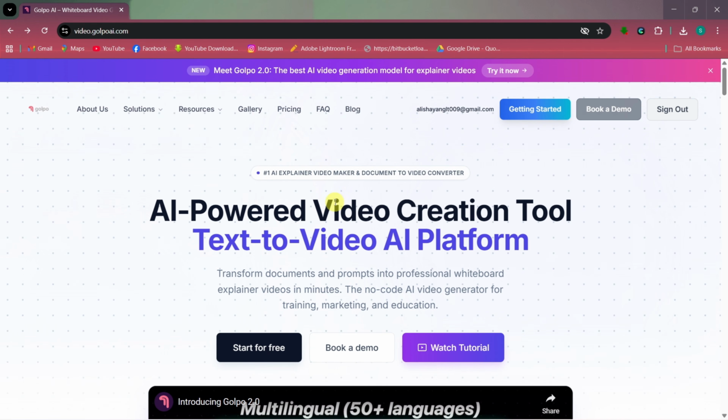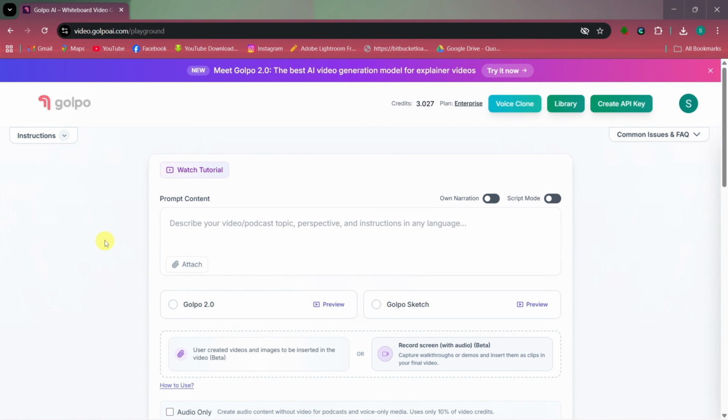Now let's click on Try Now and log in. Once you're logged in, you'll see this dashboard interface. Here, you can directly enter your prompt and describe your video topic from your own perspective. You can even instruct it to generate videos in different languages. There are multiple ways to create your video.